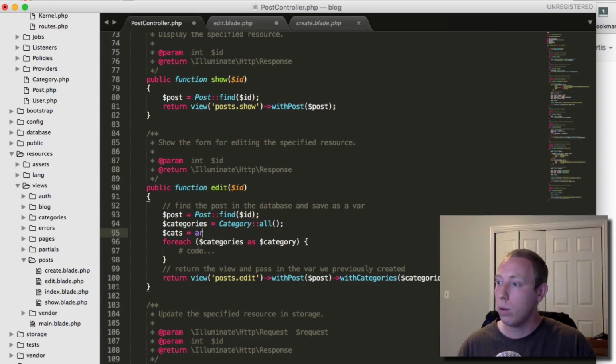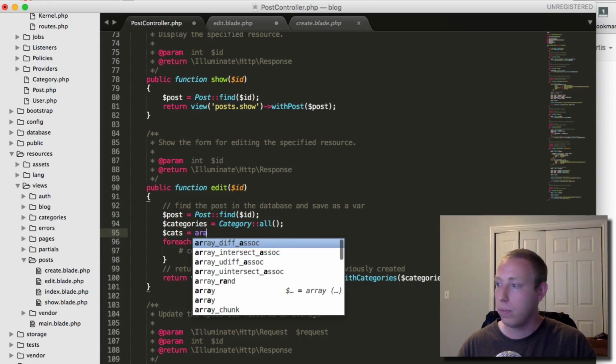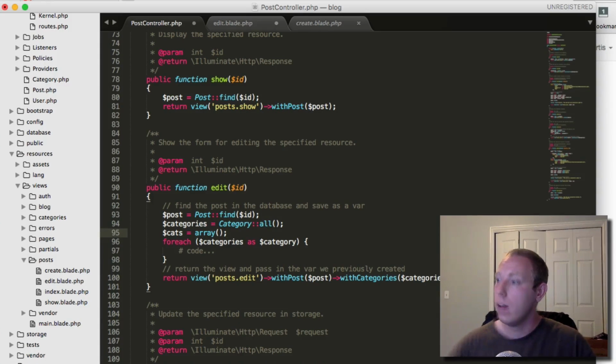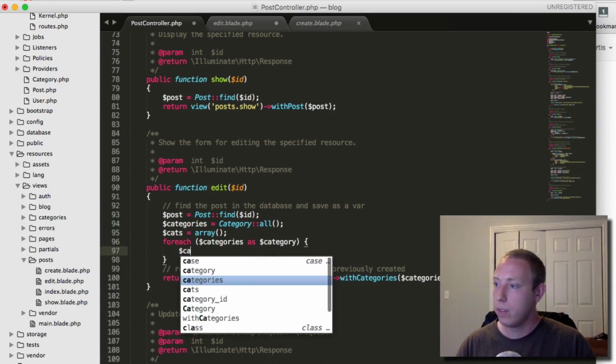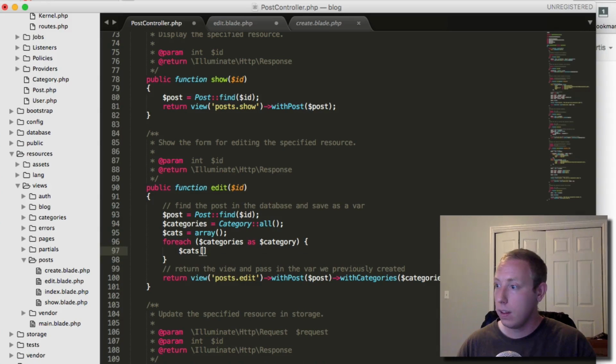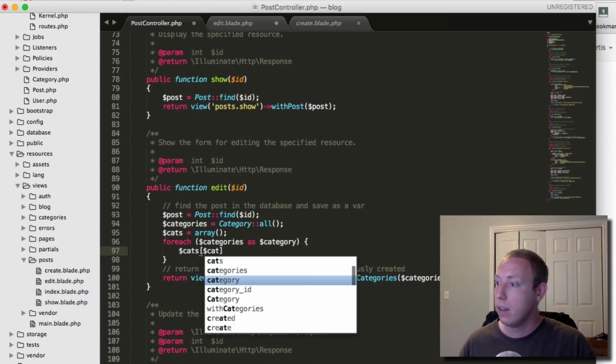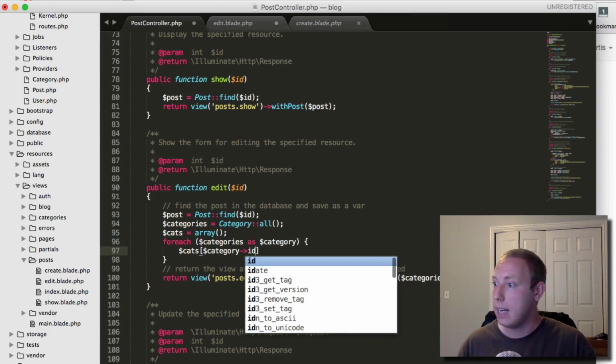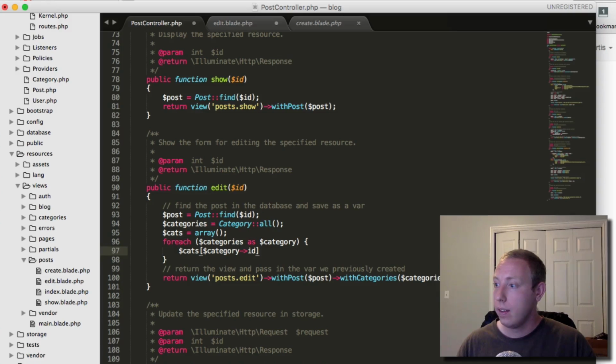So you can do this, or you can do this, whichever you prefer. All right, so cats is an empty array, and it can be whatever you want to call it though. And inside of here, we're going to do cats, and then we're going to set it equal to category ID. So this will be the key. So the key for this item will become the ID number, and then we'll set that equal to category name.